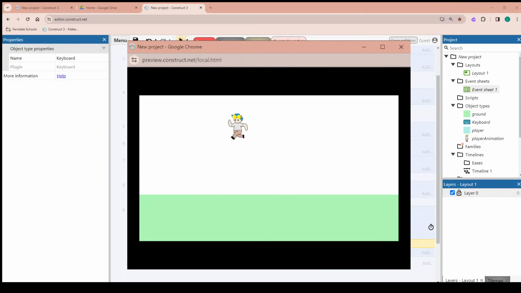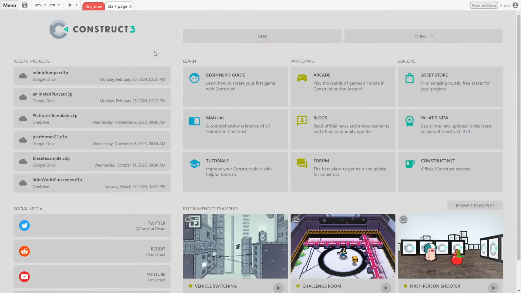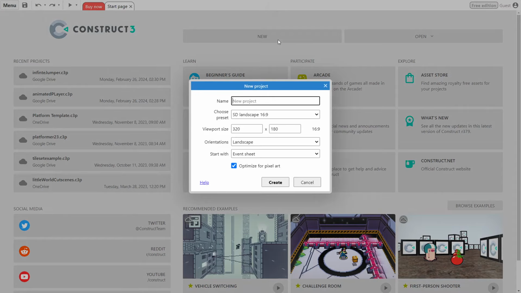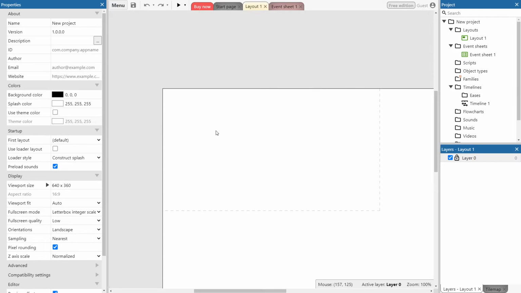Welcome back, game developers. Today I'm going to show you how to create an animated player for your platforming games. Let's go ahead and start a new project. And our viewport size will be 640 by 360, as we're going to be using pixel art for this game.